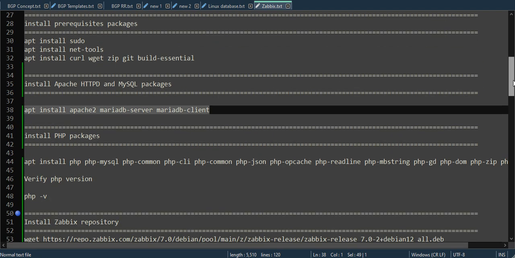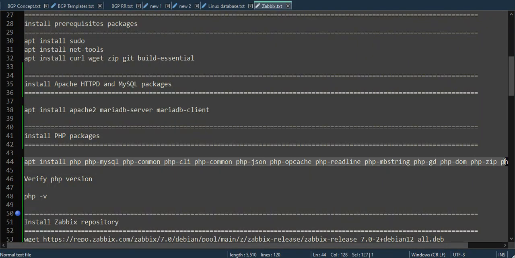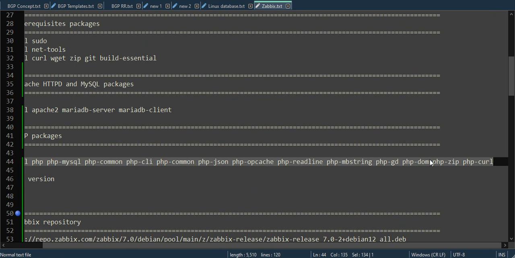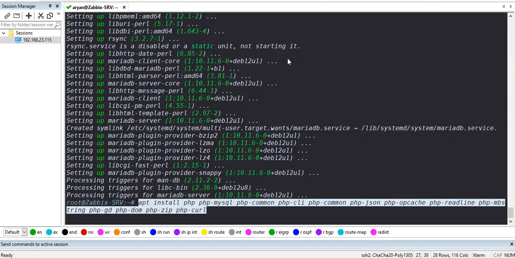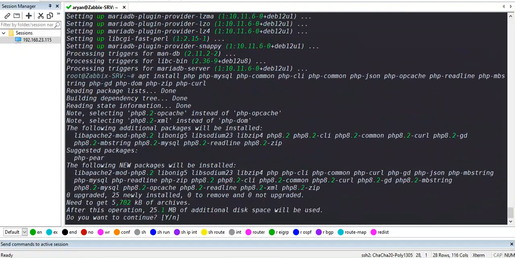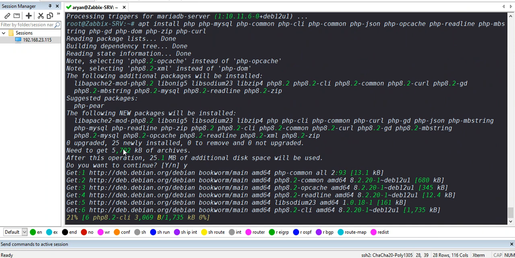Now I have to install PHP packages by this command. I have to install PHP and copy. I type yes. The default version you can see here is PHP version 8.2.